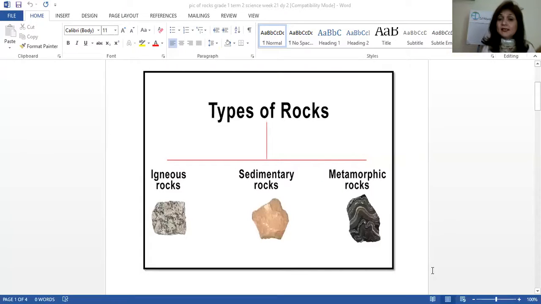Okay. Now, these are types of rocks. What are the types of rocks? You can see this is igneous rock. These are sedimentary rocks and metamorphic rocks. How different they look. Igneous rocks look like this. Sedimentary rocks look like this. Metamorphic rocks look like this.